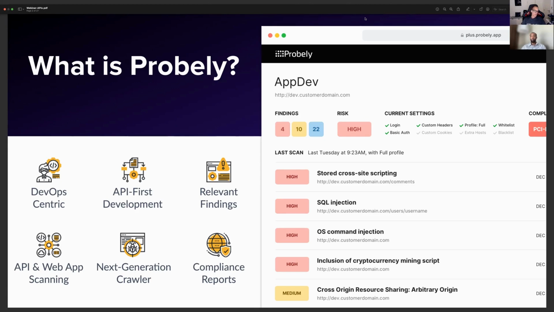We built Prodia to be very DevOps centric. We follow from the beginning an API-first development approach, meaning that everything that you see on our interface is available through an API and documented. The documentation is available at developers.prodia.com. We only provide relevant findings. I can share with you that our false positive rate last year was 0.07%.